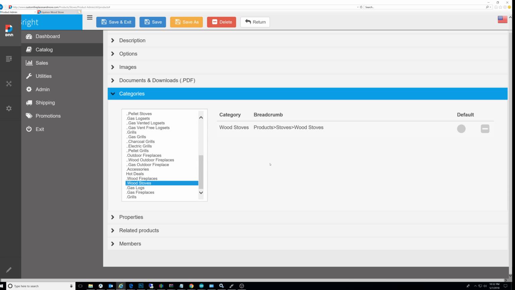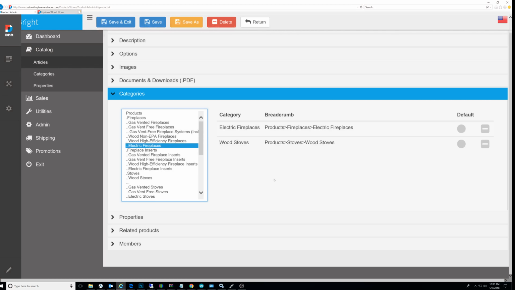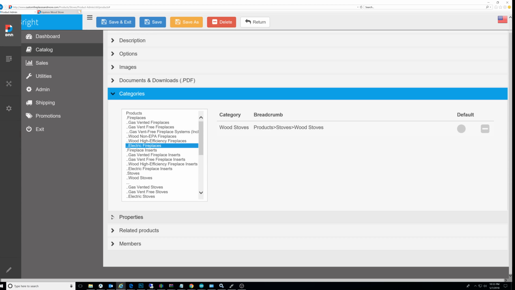So categories is probably the next most important thing that we can put on here. Any item on here can be in multiple categories. So this is the Equinox. Let's say it was also an electric fireplace. We added that as a category. It would now appear under wood stoves, and it would also appear under electric fireplaces. Of course, it's not an electric fireplace, but we could tag multiple items in multiple categories if we wanted. So I'm going to go ahead and remove that.